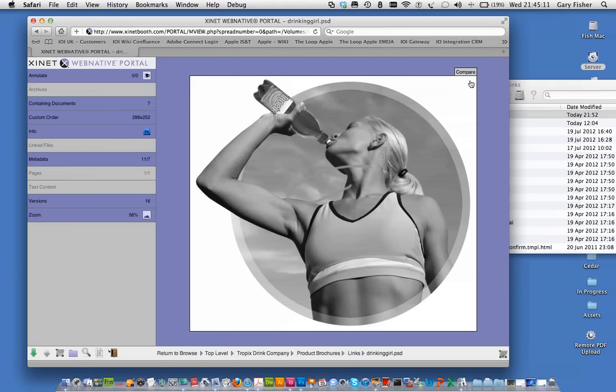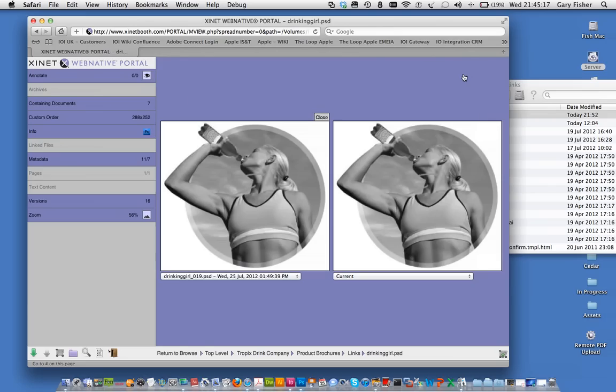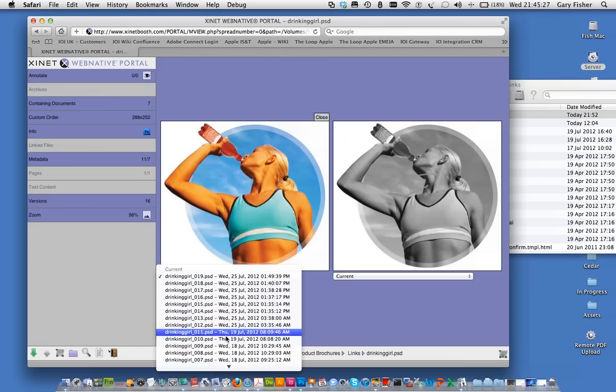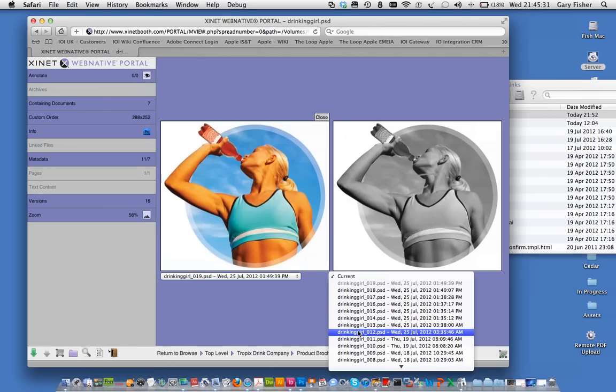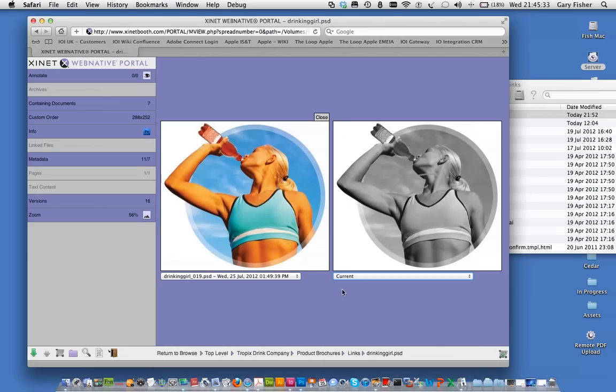Xinet also introduced this new Compare tab in version 17.02, and if I click on this, it allows us to preview the current version alongside one of the previous versions that are on the file server. So I can select any of the previous versions of this file and compare it against the current version or an older version by selecting these options here.